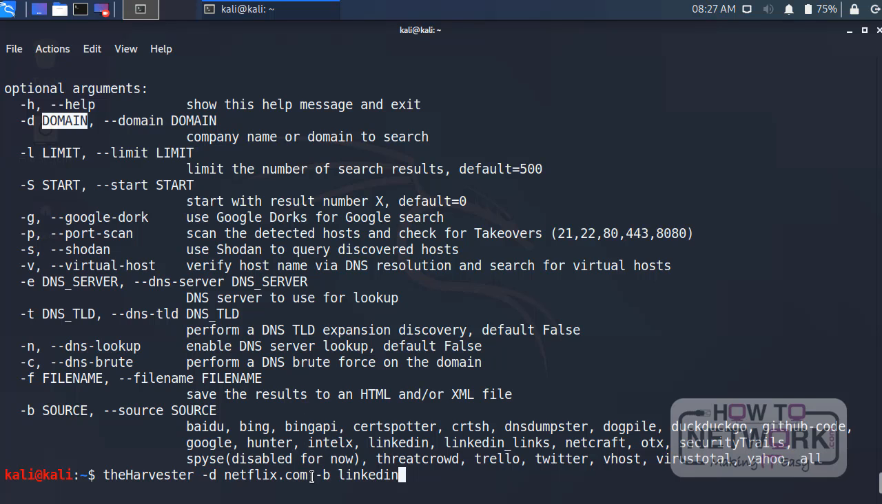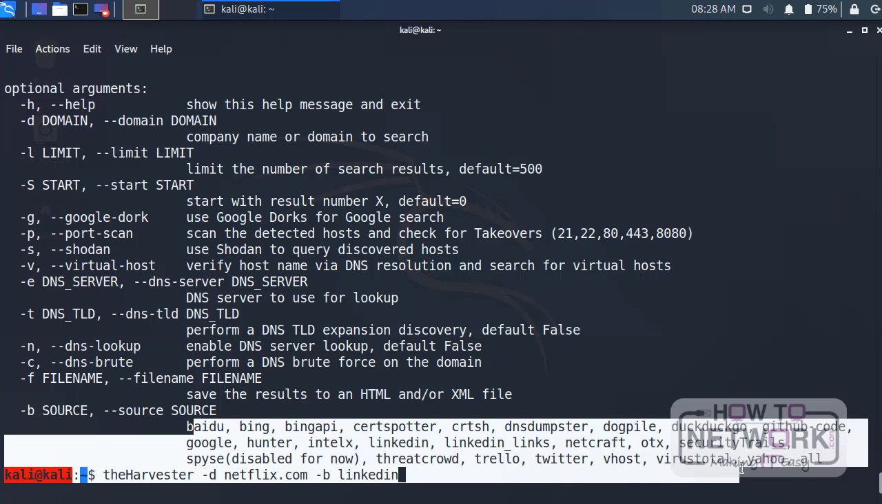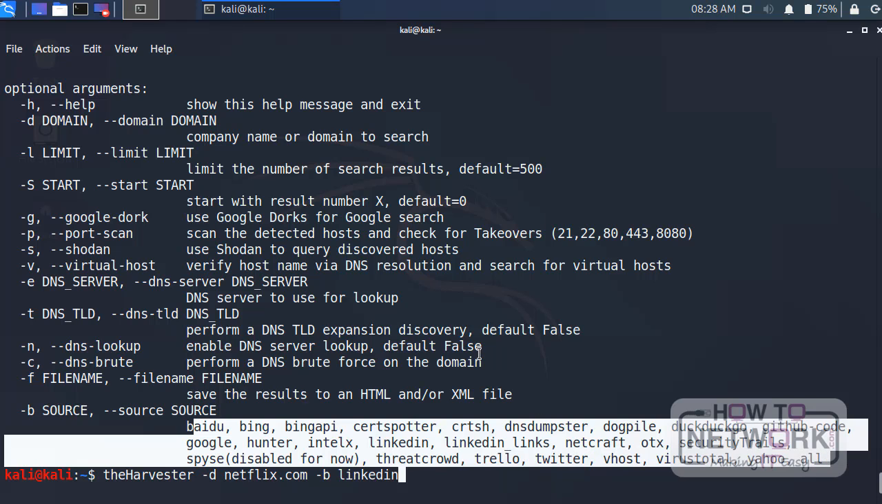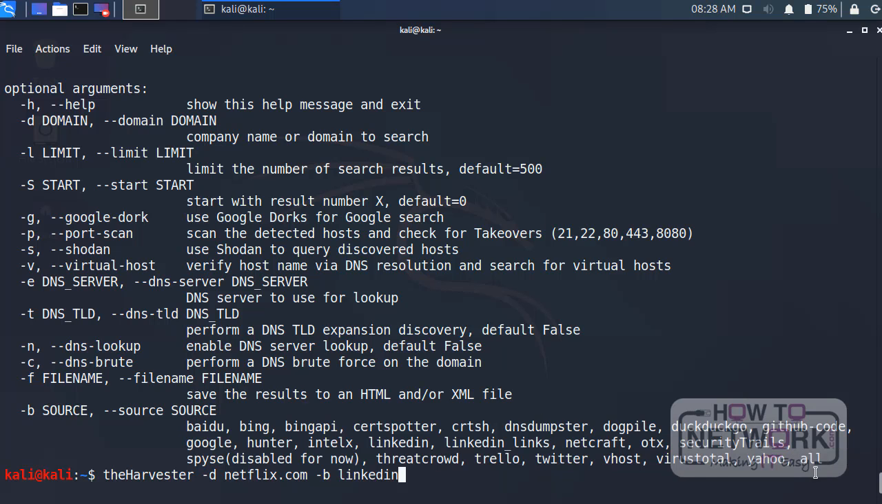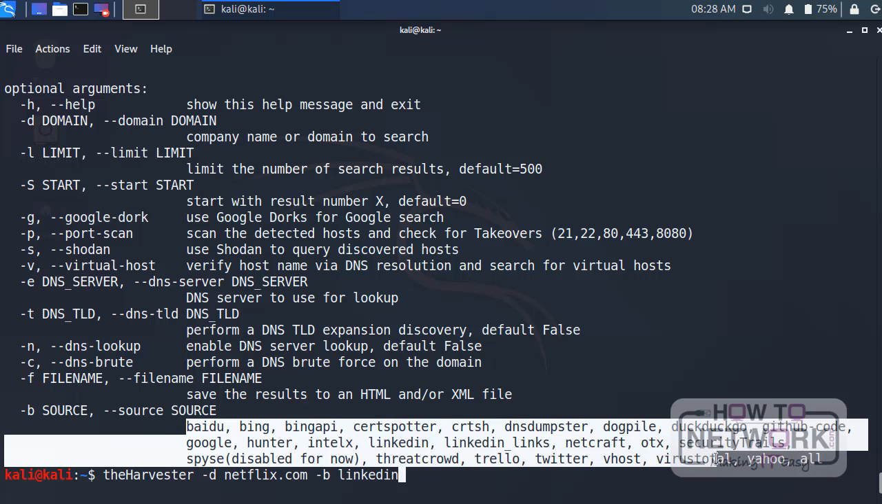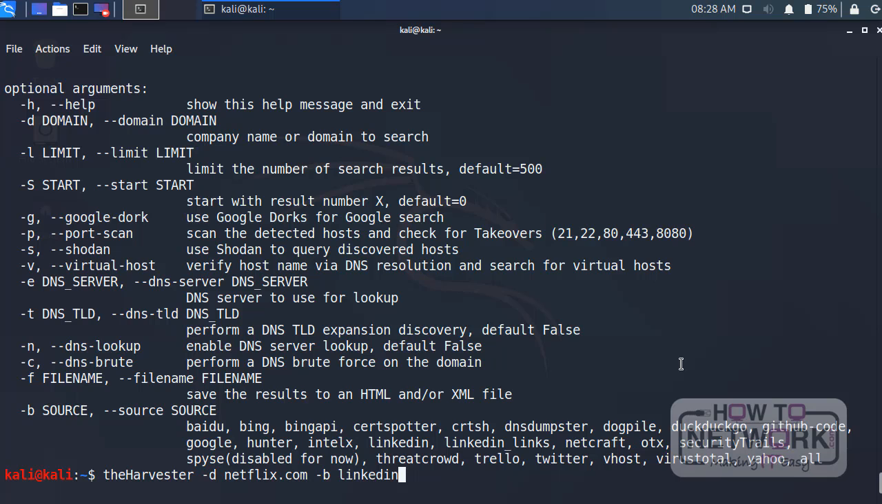Well, if you want to, it doesn't have to be a domain name. It can just be a string, let's say Netflix without .com. And I want to perform that search in this database here, this company's database, LinkedIn. These are the databases where I can perform that search. You even have all here that will actually run that search in all these databases. Obviously, it's going to take a very long time.